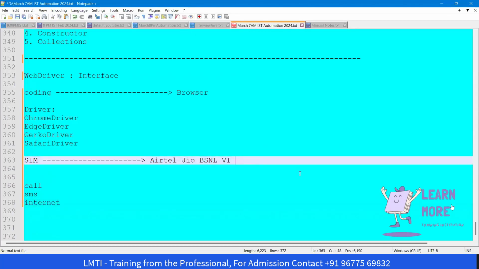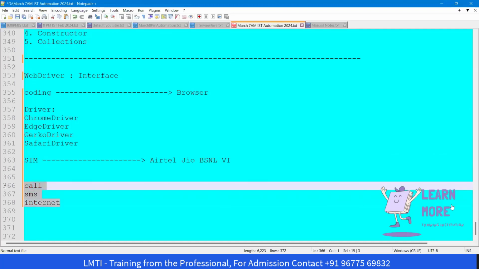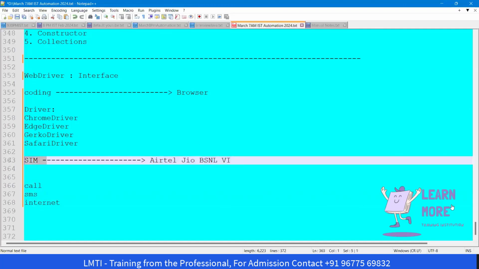Even if a new SIM is introduced in the market, whenever they develop the new SIM, they will include these features: call, SMS, and internet. And if you see, the SIM is a single port, and inside the single port we can use any network provider. If we insert the Airtel, the Airtel will work. If we insert the Jio, the Jio will work. If we insert the BSNL, the BSNL will work.